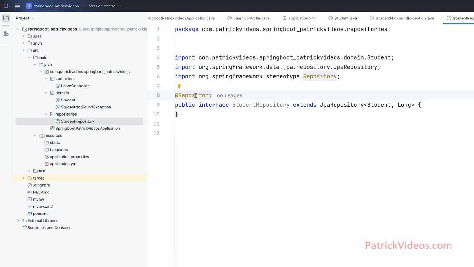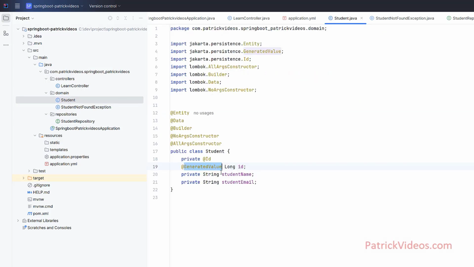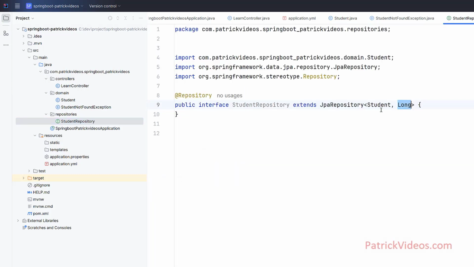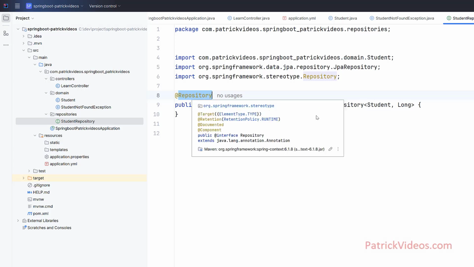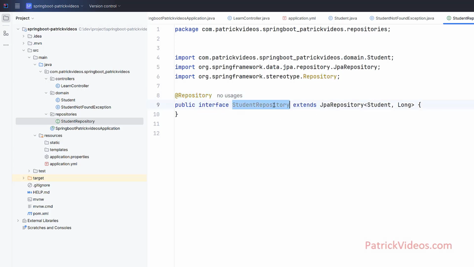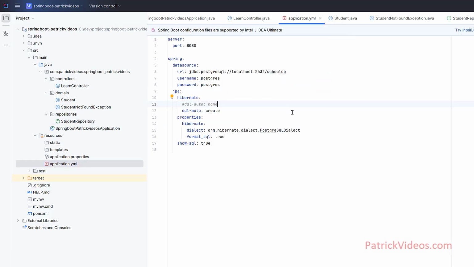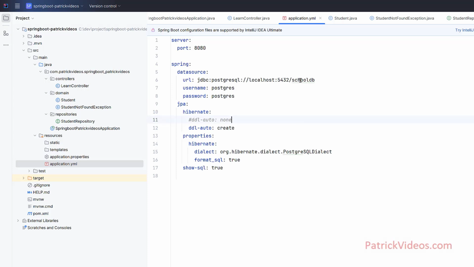That's it, and have this annotation called @Repository. Now what happens here is this. When you say StudentRepository extends JpaRepository and you specify the name of the domain class and the data type of the primary key, the data type of our student primary key is Long. Once you specify that and this annotation called @Repository, behind the scene it will create a connection between the StudentRepository and our Postgres database. The Postgres database properties are right here in application.yaml, so it will create a connection to this database.